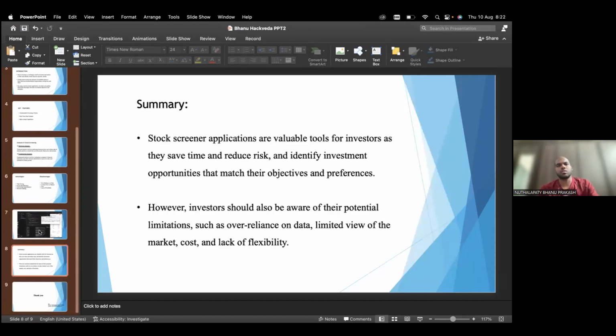So stock screener applications are valuable tools for investors as they save time, reduce risk, and identify investment opportunities that match their objectives and preferences. However, investors should also be aware of the potential limitations such as over reliance on data, limited view of the market, cost, and lack of flexibility.